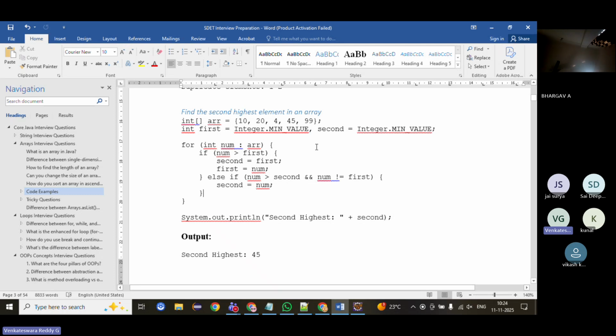But if you don't know this logic or you are not remembering, at least we can tell the TreeSet concept. Otherwise, we also know the Arrays.sort method. Arrays.sort will sort it. Once it is sorted in ascending order, from the last, we can get the second element.